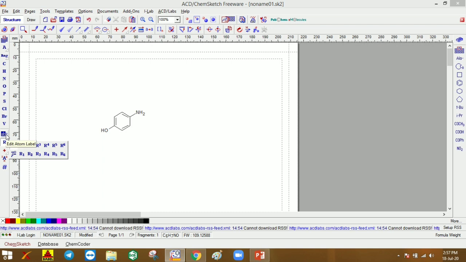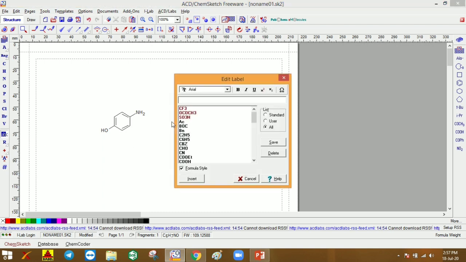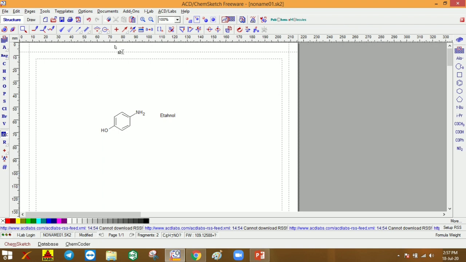And if you want to include any text in the reactions, you can do the typing by using this one. For example, the solvent ethanol we are using, so we can type and insert that. And we can use the different types of bonds here. For a chemical reaction we can make a bond, so we can represent equations and reactions also.